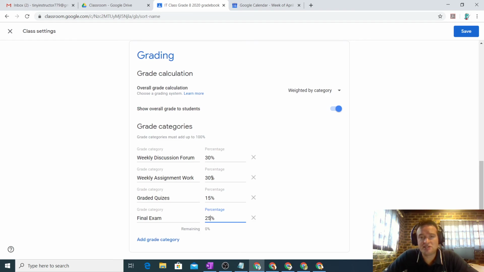I can then review and say, am I happy with this? And I say no. Discussion forums, I want that to be 20%. Weekly assignments, I want it to be 20%. Graded quizzes, I want that to be 20%. And the final exam, I want that to be 40%. You have to prove you know the work. But that's at least my thinking. You can decide how you want to grade it. So there I've added in my grade calculation.